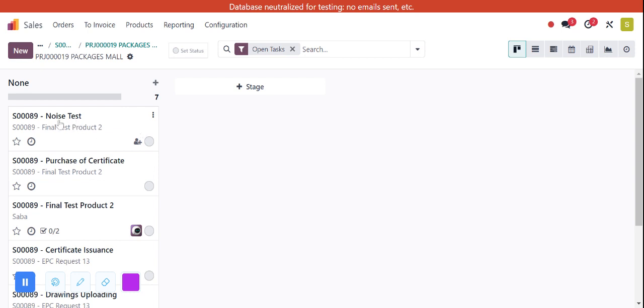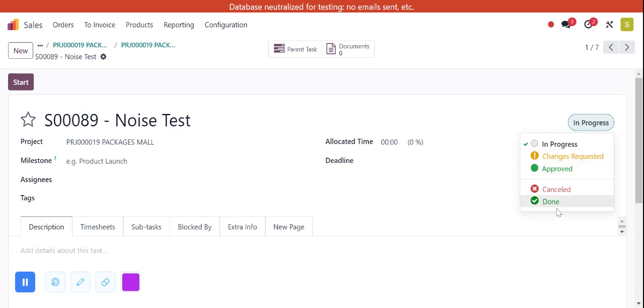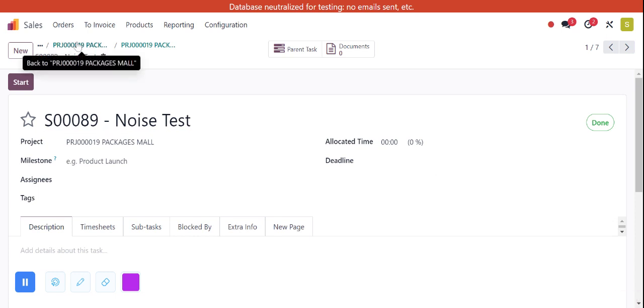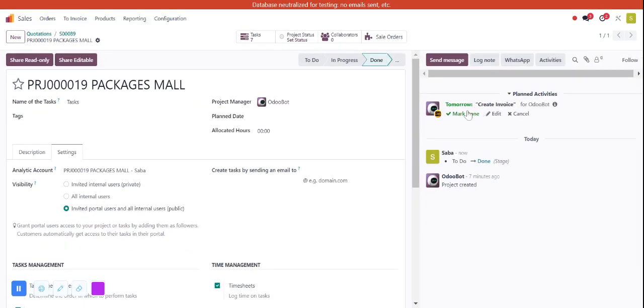What we need to do is mark all of the tasks as done. Once they are done, now if we go to the projects, we can just mark the project as done in order to complete the project. The project is being marked as done. As you can see, the system has notified us to create an invoice against this project.